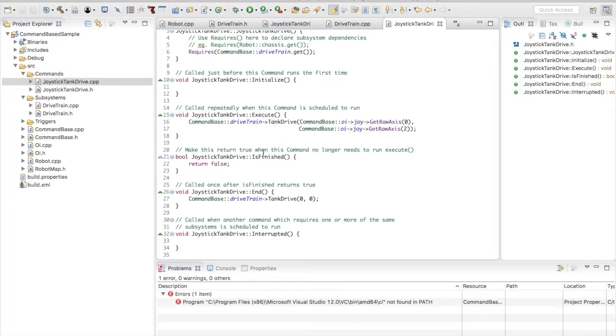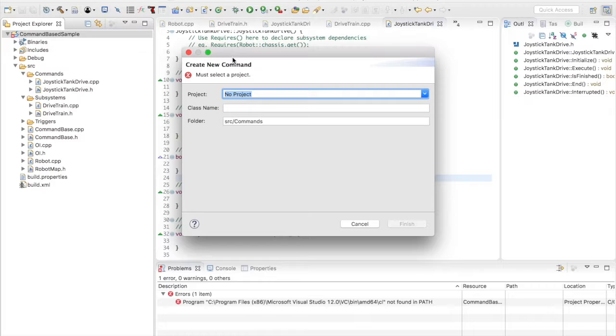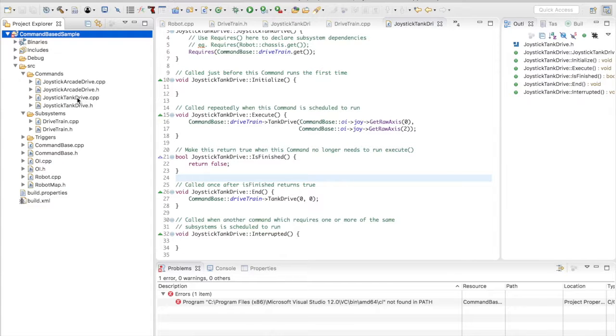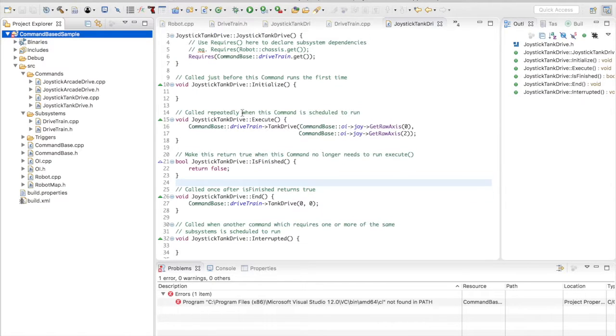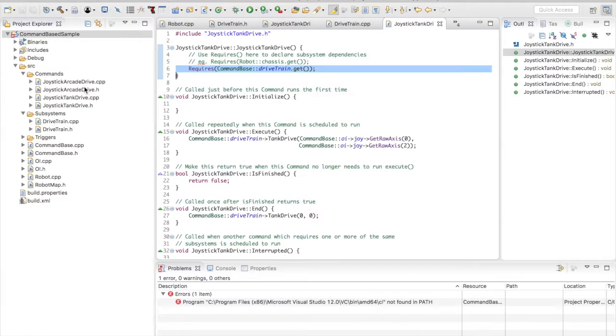But let's get things a little bit more interesting. Let's add a button on the joystick that, when held, will put us in arcade drive mode. So first thing we're going to want to do is create a new command for arcade drive. This is going to be for a command-based sample. And this is going to be super similar to our tank drive code, so much so that we can probably just copy-paste a lot of this.